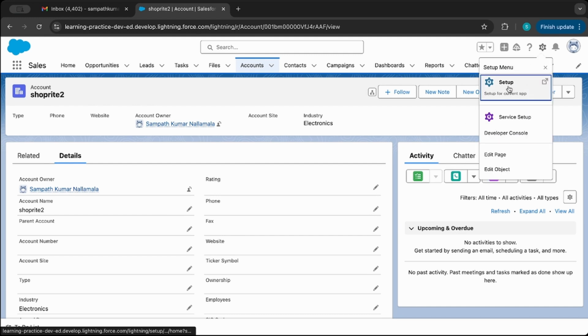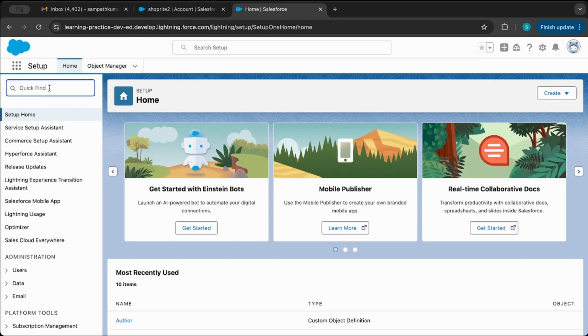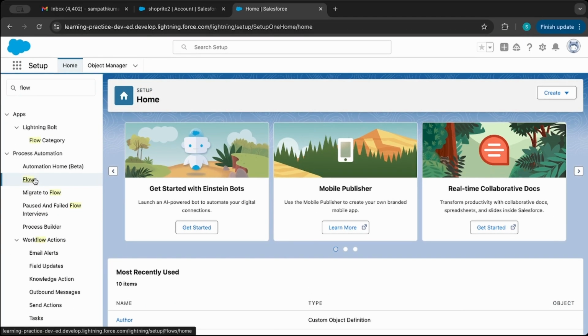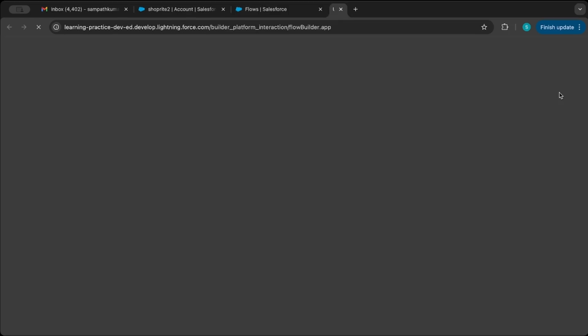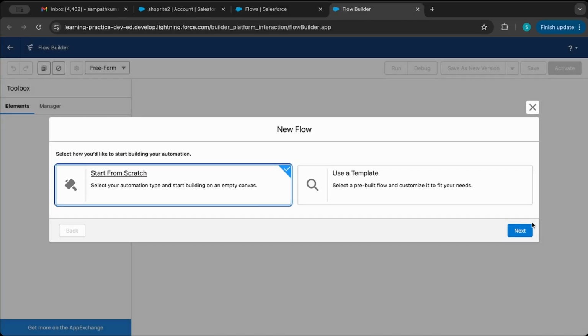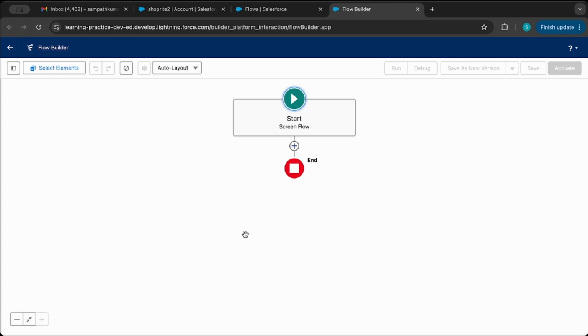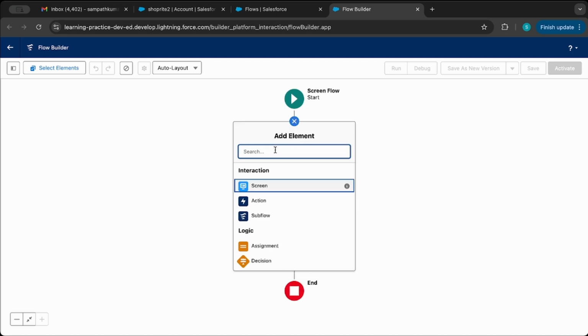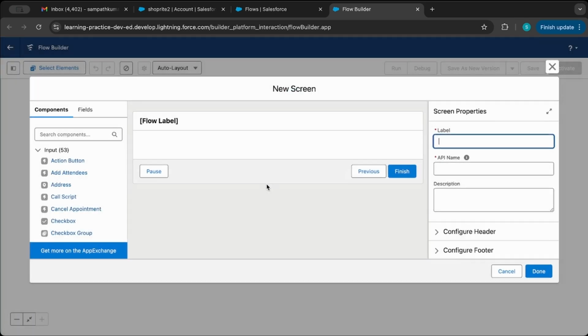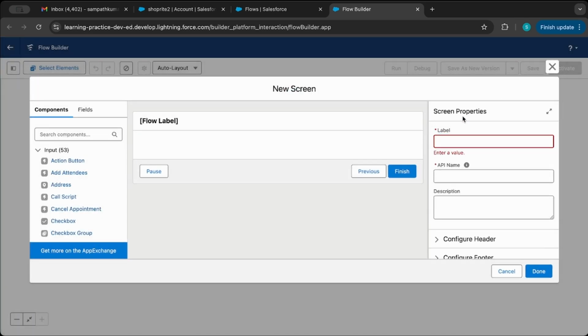Click on setup, search for flows, click on new flow. Start from scratch and click on screen flow. So we're going to guide the user through the flow. We have to select the element screen here. Let's give it a label, create contact.